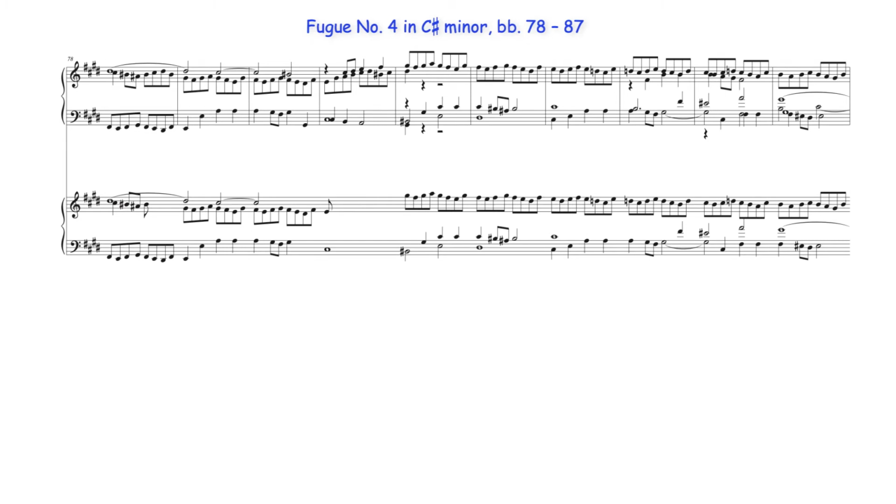Beneath the first countersubject entry, however, a second countersubject entry outlines the 1st and 7th degrees of A major, here sounding as the 6th and 5th degrees in C sharp minor.